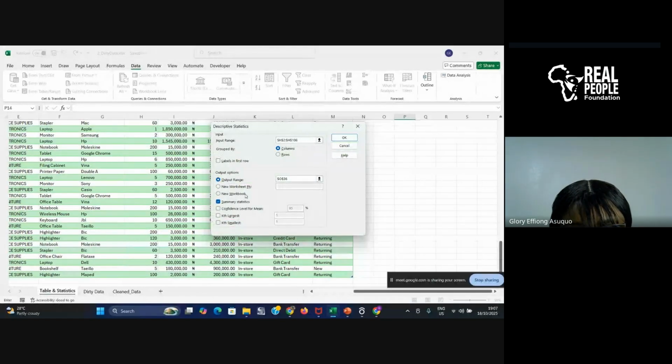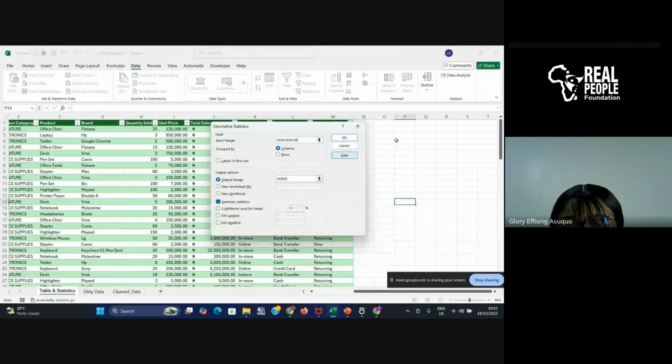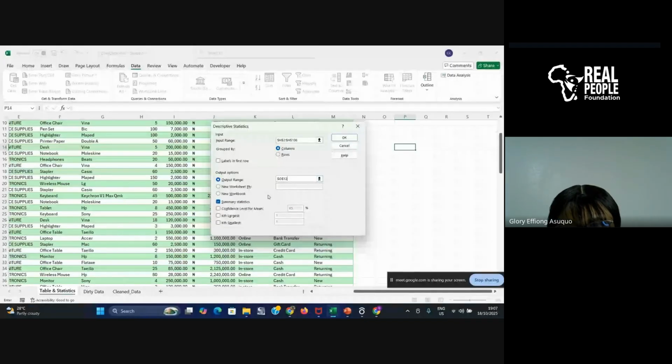Then it's asking you where you want to display this answer, the output. We want the output to be placed here. Then you click on the down arrow, and ensure that summary statistics is checked, because you're trying to just have a summary statistics of what your data is all about, of the quantities, and then you press OK. And then you have a summary statistics of the quantity.